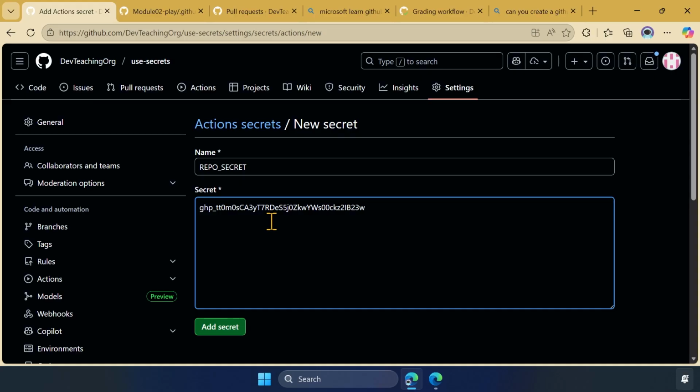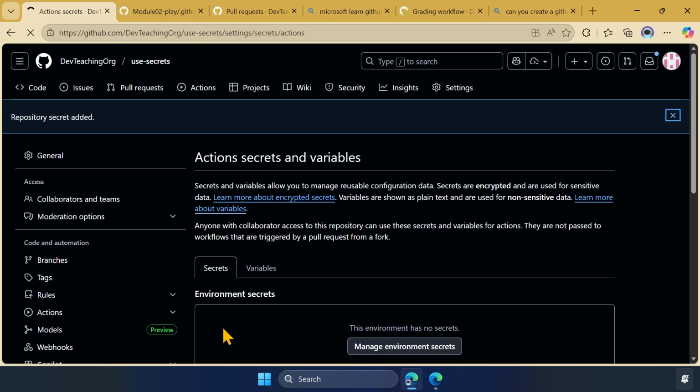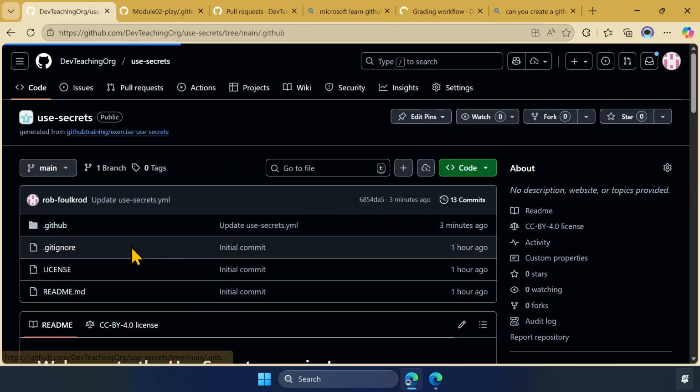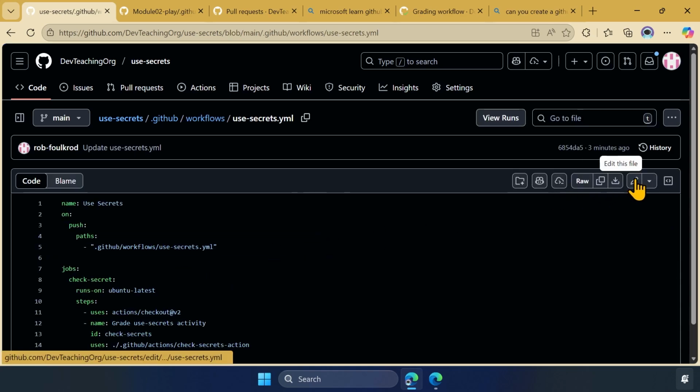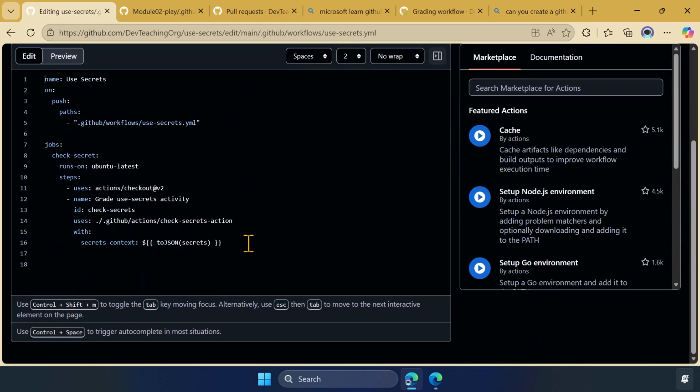Now, by the time you watch this, that secret will have been destroyed. So, have fun with it, I suppose. But yeah, that will be destroyed in mere moments from now. But I will add that secret. It is now in the collection at the repository level, and we will swing into our workflow, and into the workflow, we will edit this file.